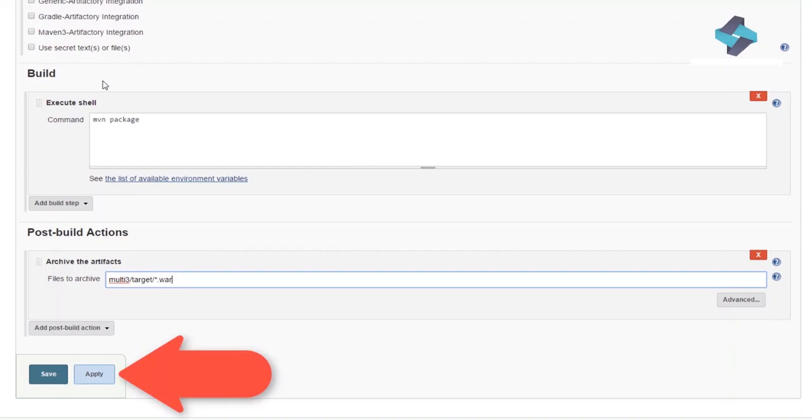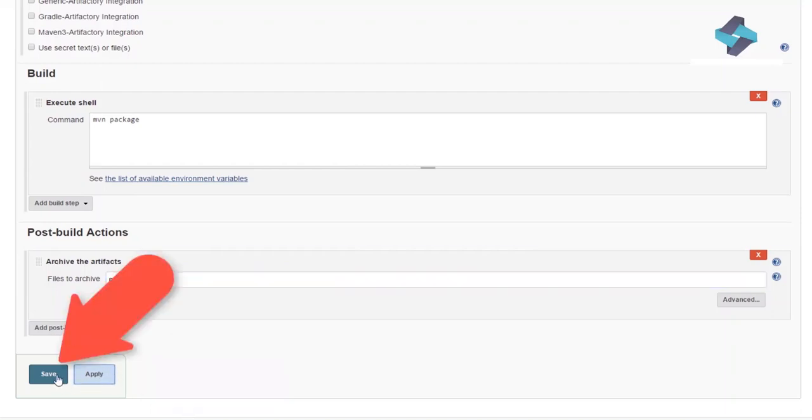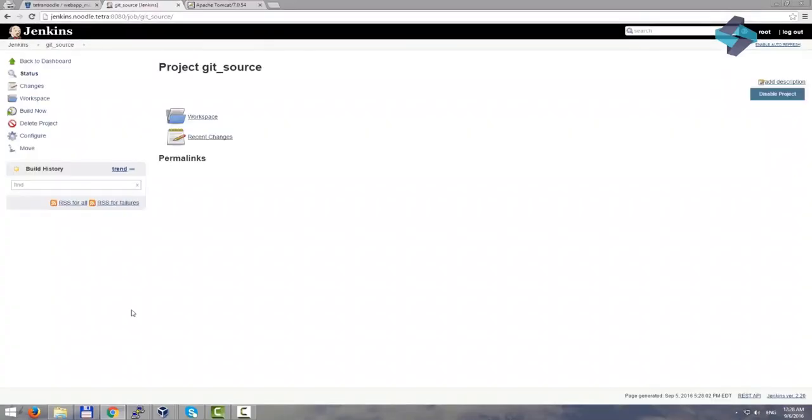Let's apply these settings by clicking on the Apply button and then clicking Save. Great! We have configured our first job. Now that we have configured our job, let's run it and verify everything has been set up correctly.